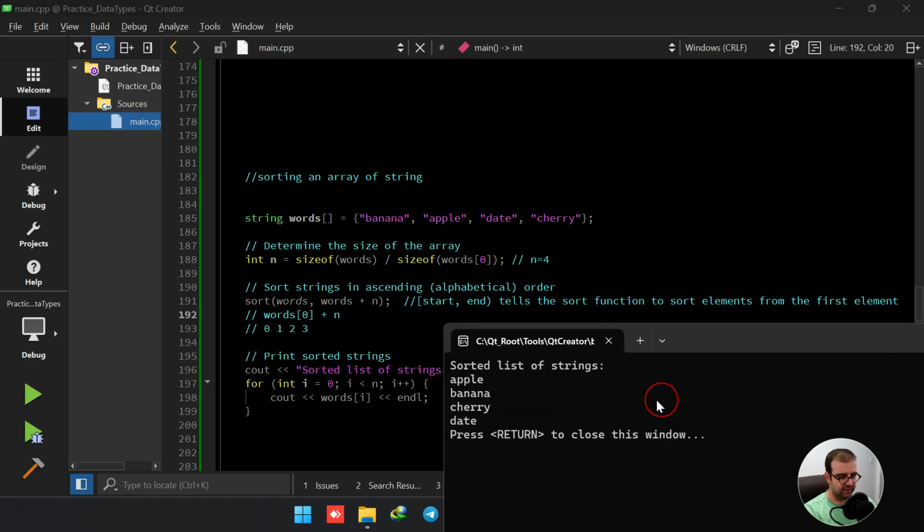So this way we learned how to declare and initialize an array of strings, get its size, and sort it up to wherever we want. If we would like to sort the first two elements, put 2 instead of n; for the first 3 elements, put 3; and for the first 4 elements, or all the elements, just put the size. This is how it works.